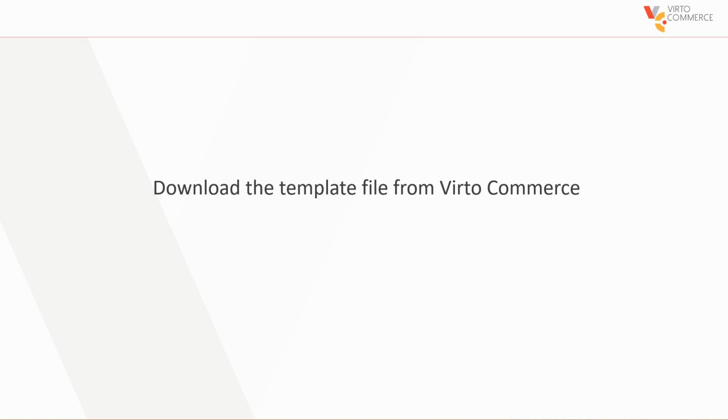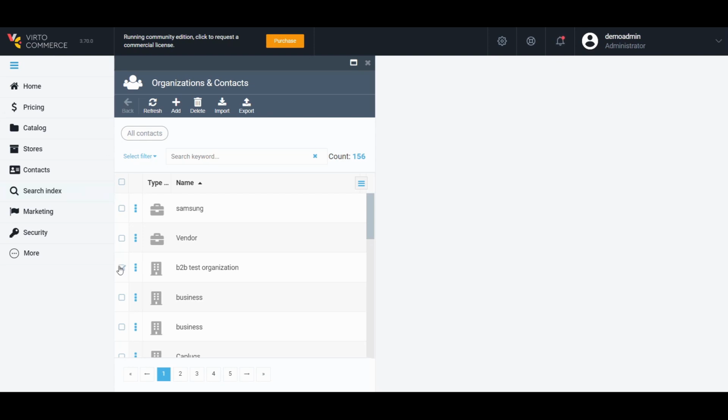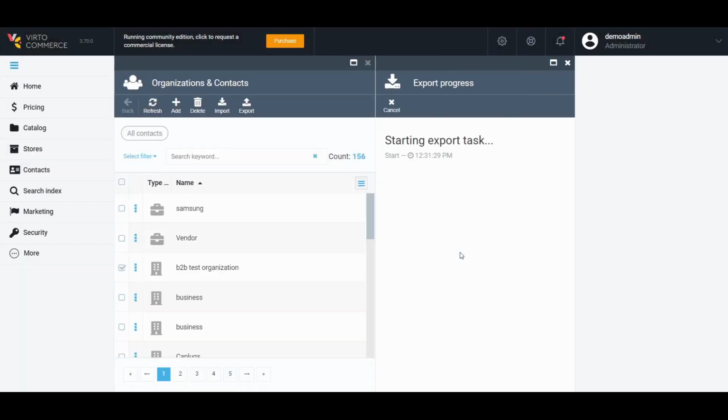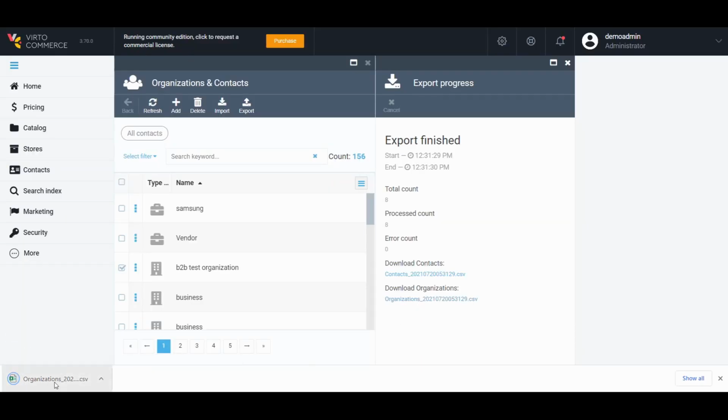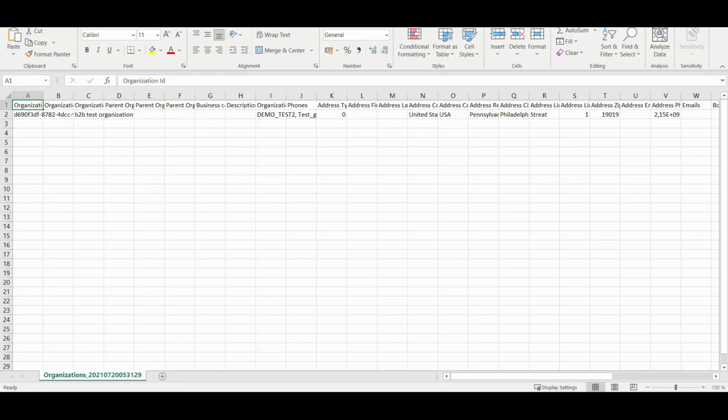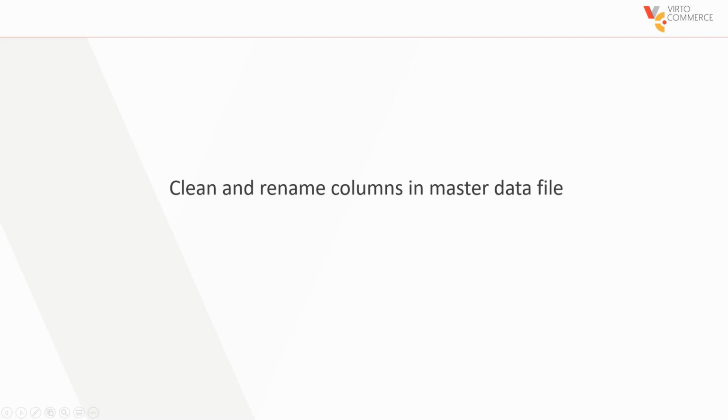Then we need to download the template file from Virto Commerce. So we go to the contact module, select the organization to export and click export. The system will offer us to download two files, with contacts and with organizations. We need to download the organizations file that contains all the headers that we can use for further column mapping.